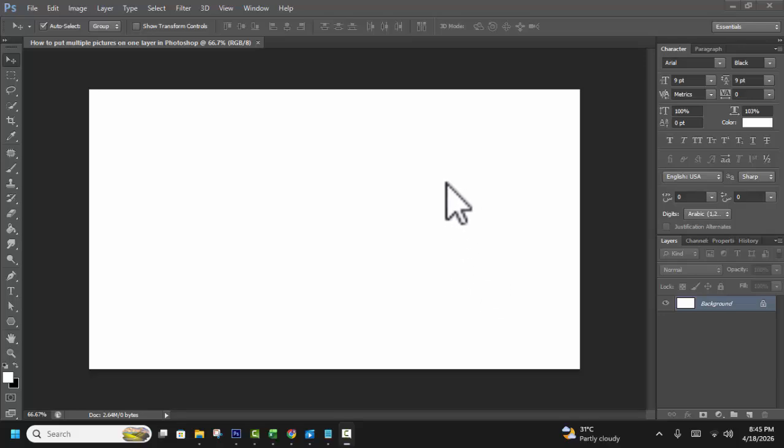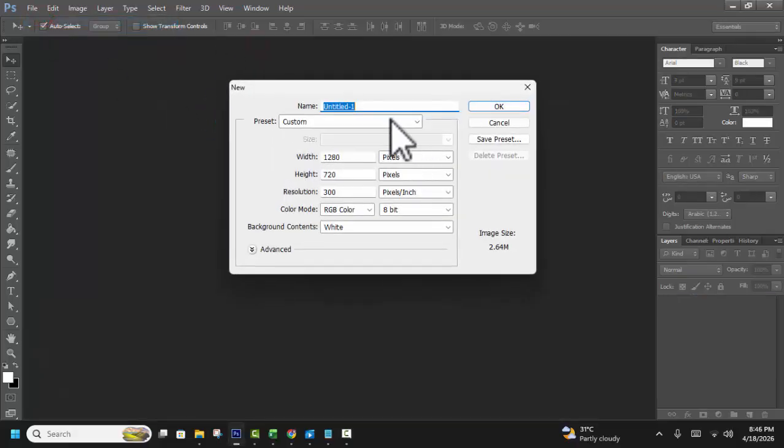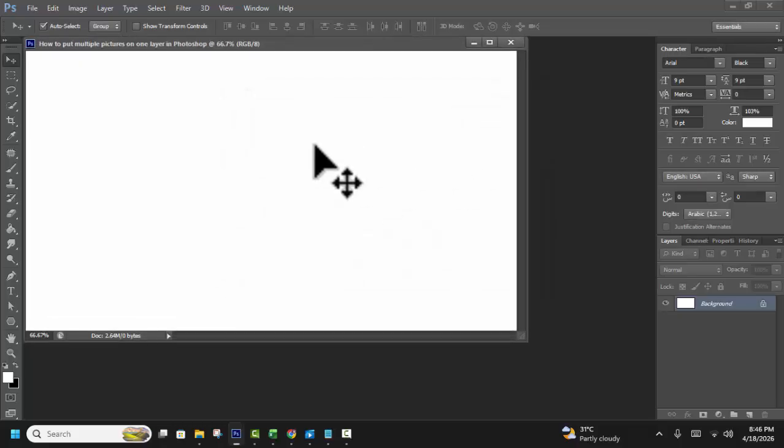Hello everyone, in this tutorial I'll show you how to put multiple pictures on one layer in Photoshop step by step. So let's begin. First, create a new file, type your file name, width, height, resolution, pixels, okay.